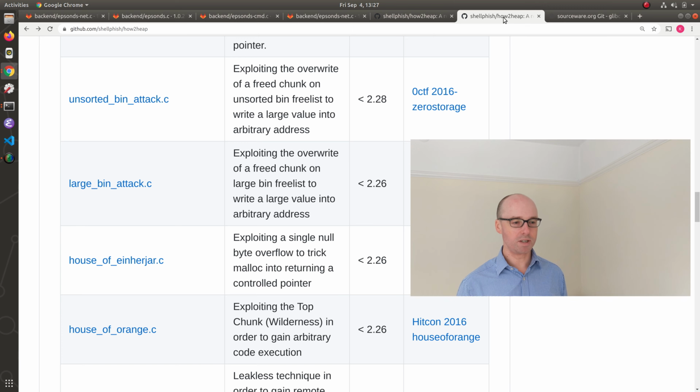By the way, something I just wanted to mention quickly. This is part of the reason that I'm very excited to be talking at HitCon. Because if you look through this how to heap repository, HitCon is mentioned numerous times. So I think the HitCon conference has often been at the forefront of developing new techniques for glibc heap exploitation.